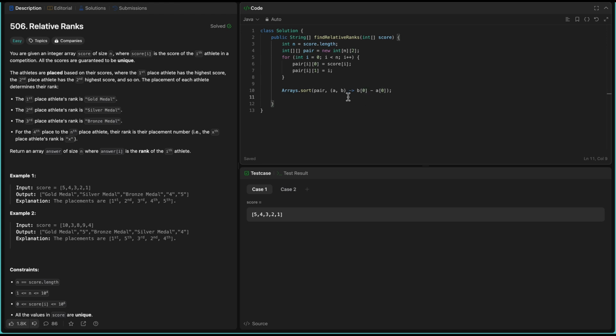Now that we have sorted this array in descending order, this should be good. Why am I using index 0? Because I want to sort it based on the value. Once it's sorted, I can just get the index and start filling in the answer array. So let's create the answer array. Now the next step is for i equal to 0, i less than n, i plus plus. Now I'm looping on the pair array, right?